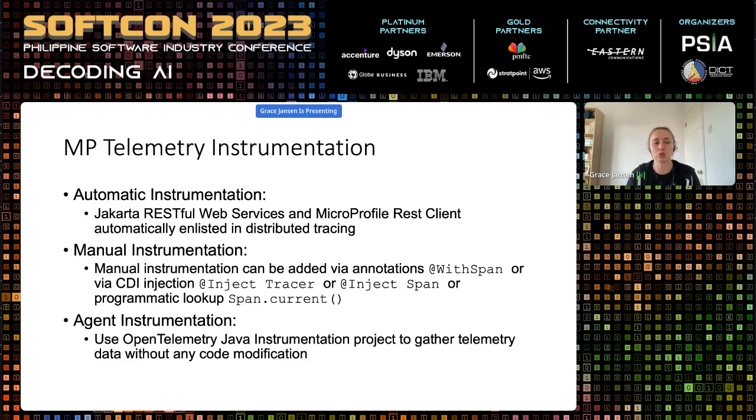Then we've got the agent instrumentation. So this allows us to use the OpenTelemetry Java instrumentation project to gather telemetry data, again, without any code modifications.